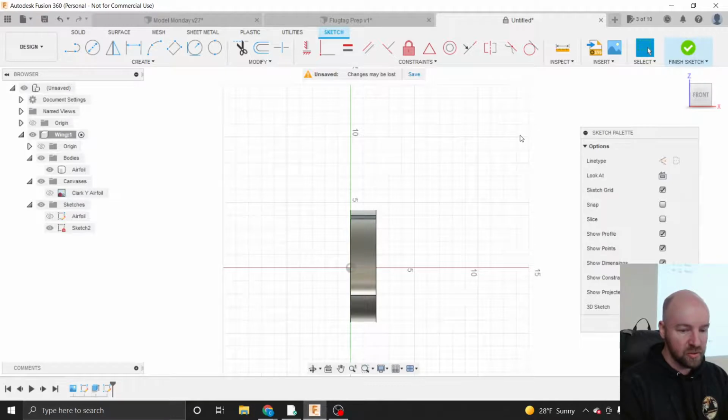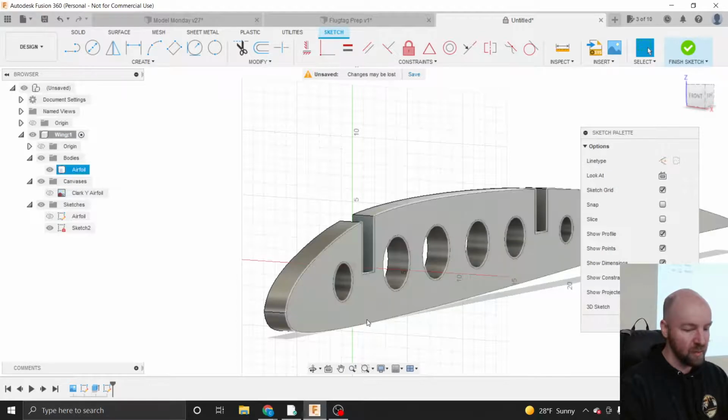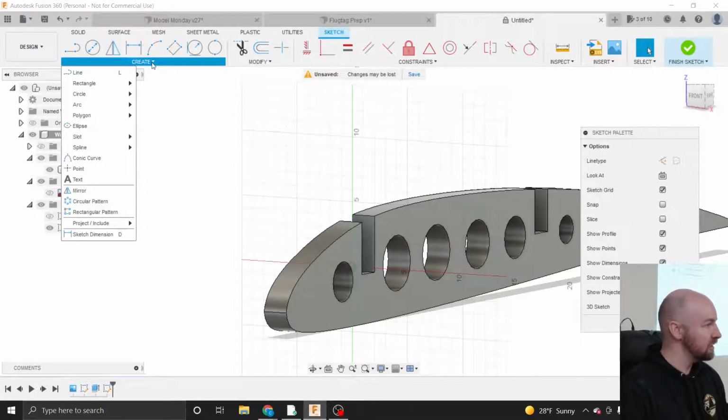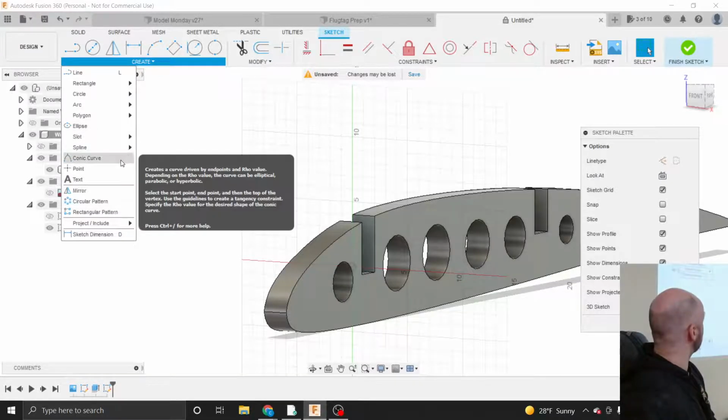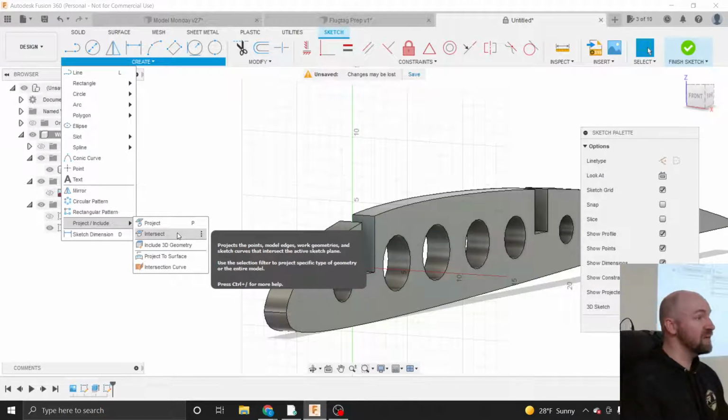What I'd really like to do is to use some geometry that already exists on my wing when I'm making my spar. So I'd like to make my spar as tall as my wing is there. So I'd like to know my bottom and my top heights here. So what I can do to find that information is, from the Create menu, come down to Project Include, and then over to Intersect.